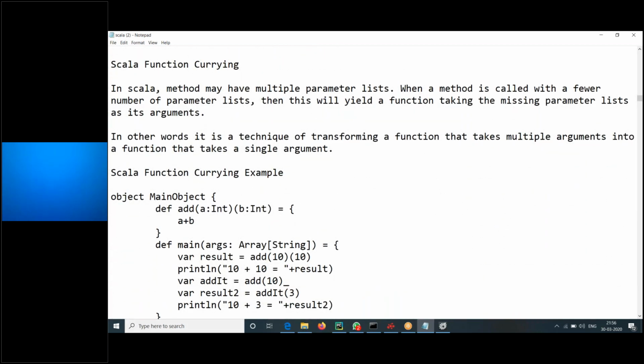Another very interesting topic after this is function currying. What is it? What is function currying? This is a bit interesting topic, and we also use this in real-time use cases. We see this kind of coding practices in our project as well in certain use cases.